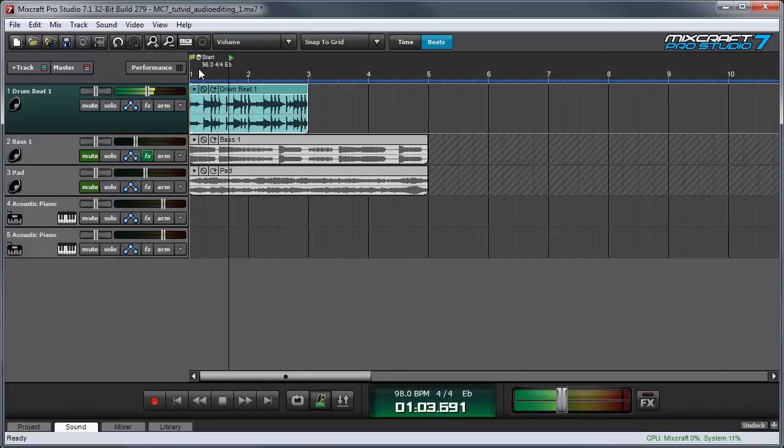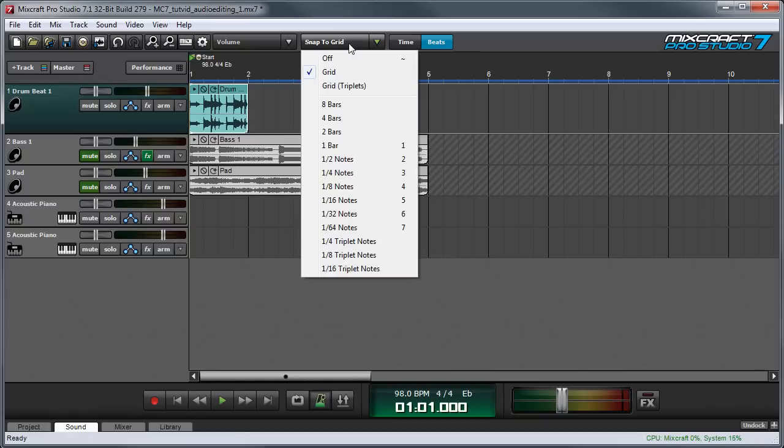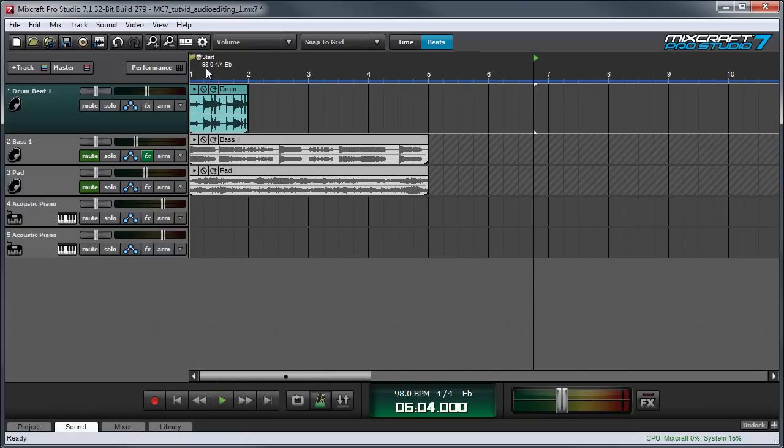1, 2, 3, 4, 2, 2, 3, 4. So let's say I wanted to shorten that and make it a 1-bar clip. If I position the mouse on the right edge of the clip, you'll see that it'll turn into 2 arrows. If I click and drag that, you can see that I can resize. The movements are snapping to the grid, because snap is set to grid up here. So now I've got a 1-bar loop.